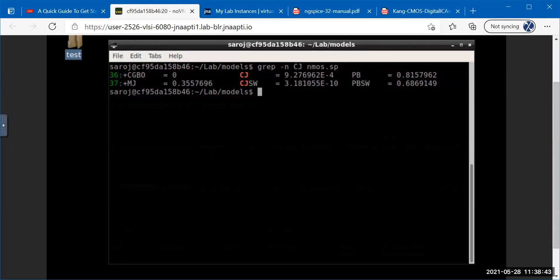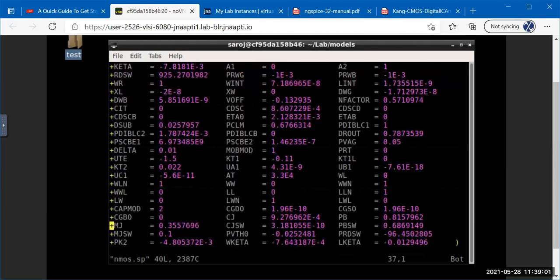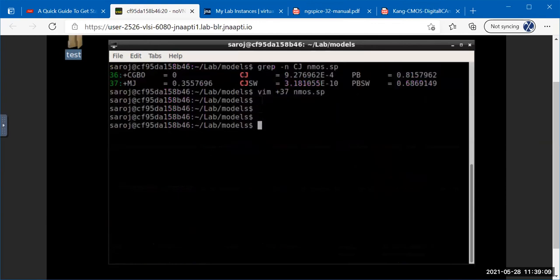If you type vi, it'll take forever to load. But if you did this and you found out that it's actually on line 37,450, you can open it saying vi plus the line number, in this case only 37, nmos.sp. It'll straight go to that line. So if you have a really large file and you want to go to that line, you just do that. That way it'll not load the entire file, and it'll be much faster basically.